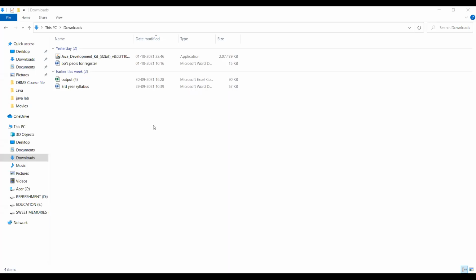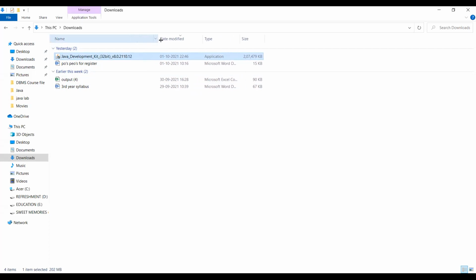After the download is completed, we will observe that software in our downloads. Here please observe the Java Development Kit 32-bit, version 8.0.2110.12, this is the version. Now we will start the installation. Please double click on this.